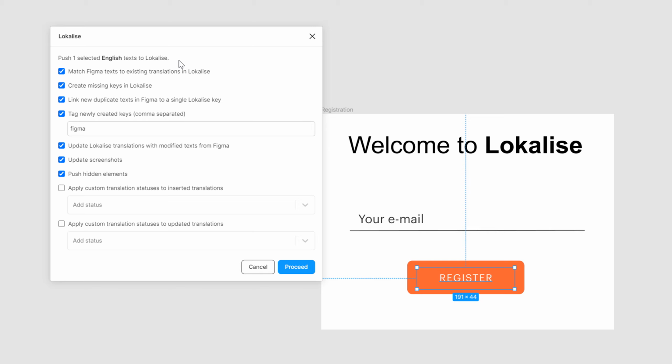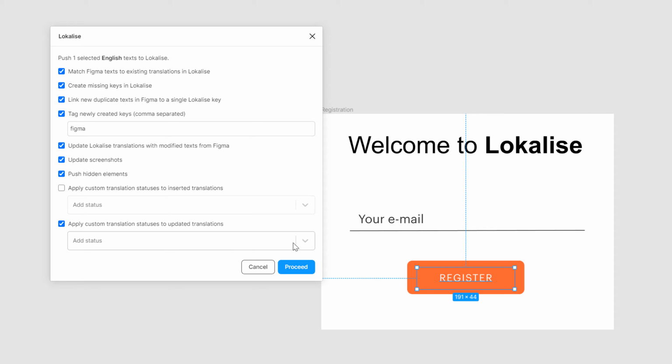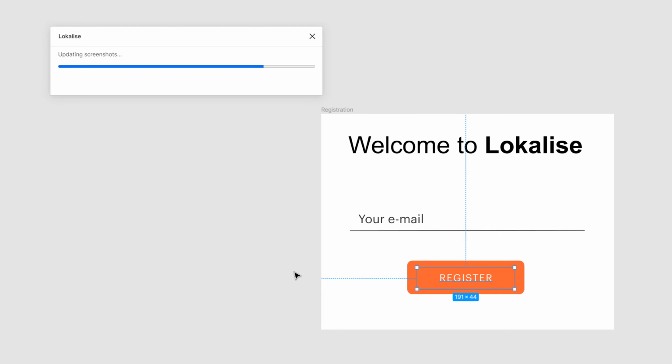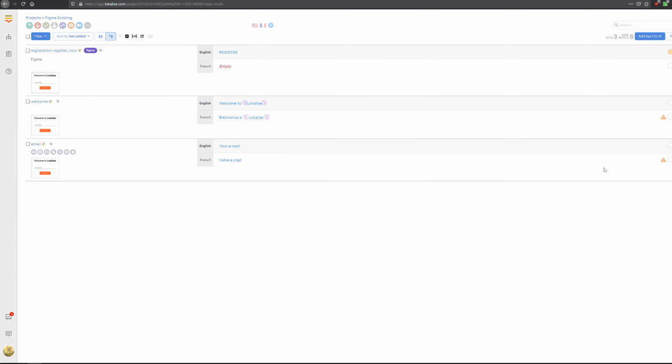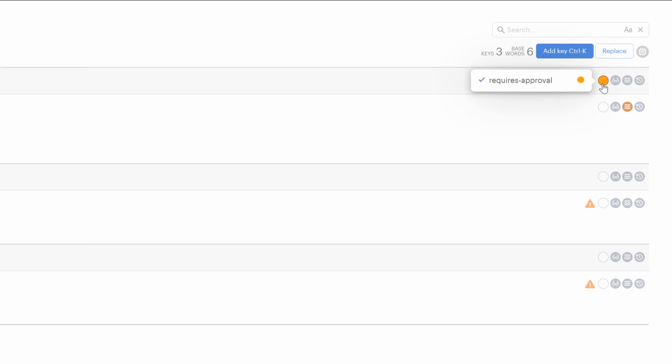If you enabled multiple statuses per translation, then it will be possible to select more than one item from the dropdown. Apply Custom Translation Statuses to Updated Translations allows you to add one or more statuses to the updated translations. Let's enable this option and choose our recently created custom status. Click Proceed. Wait for the operation to complete, and then return to Localize. Note that the registration.register key now has a custom status represented as a yellow circle. The screenshot for this key was also updated.